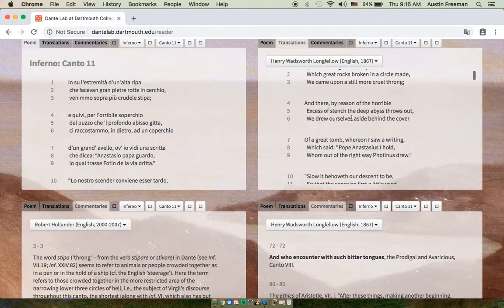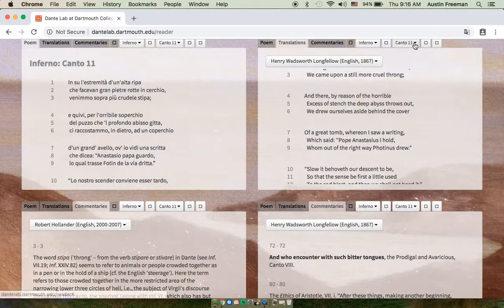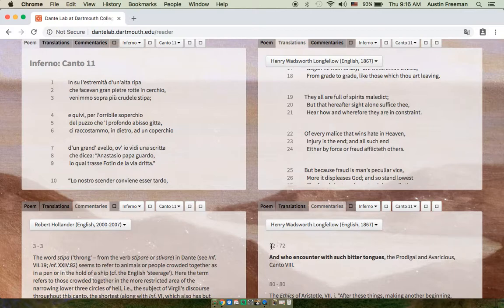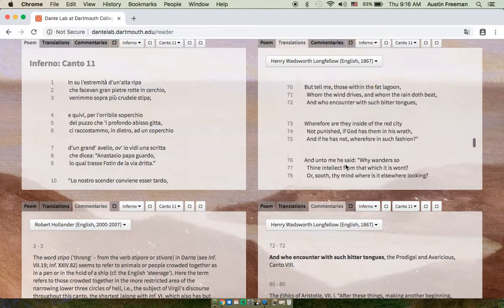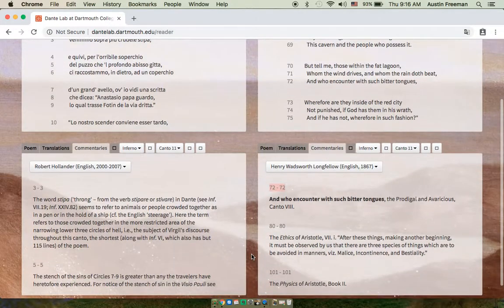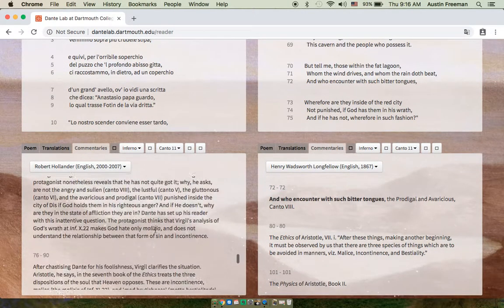You've got your poem here, and as you read along you can change your canto to whatever assignment you have for the evening. And when you come to line 72 in your reading, and who encounter with such bitter tongues, you go down here and you find if there's a commentary on line 72, it will tell you what he means. And you can use either commentary for this.